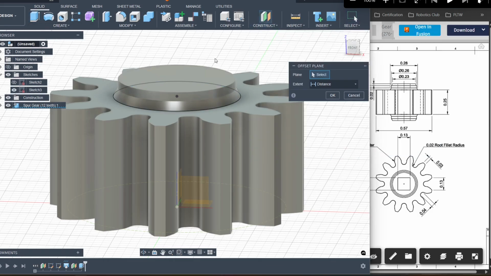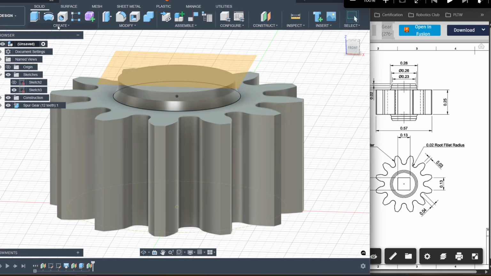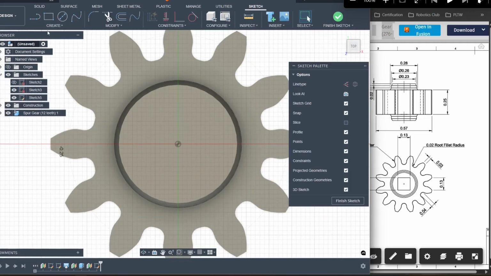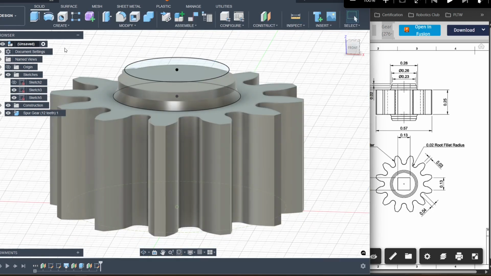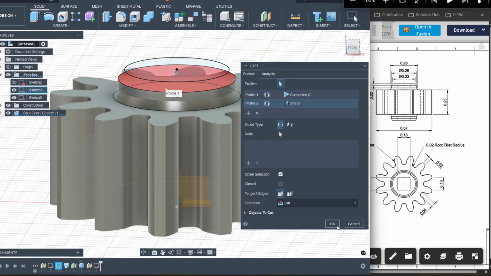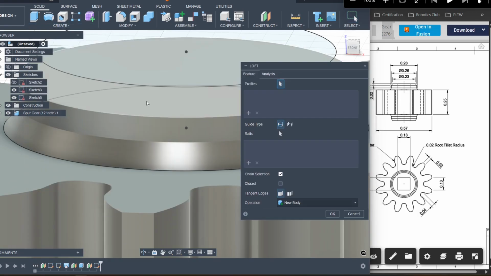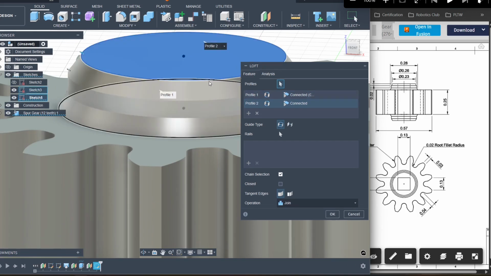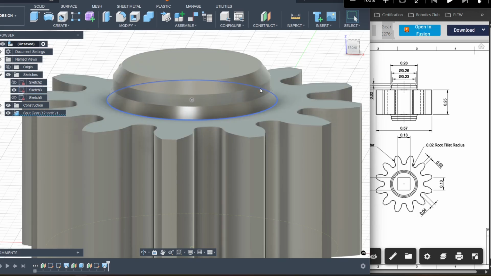Then I'll construct the offset plane, go up 0.2 more, create my sketch, get the center, 0.23, finish sketch, create loft, here to here. Oh, must have got the wrong spots. Try that again. Create loft, here to here. There we go. So now I've got it right. So there's sort of a curve inwards, then it goes straight up, and then it curves again inwards. We've got the final height.